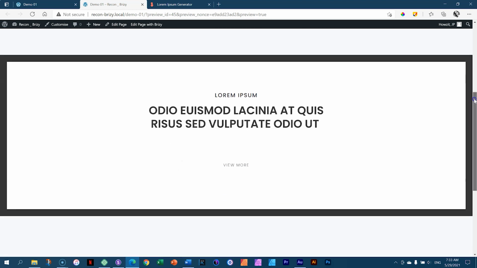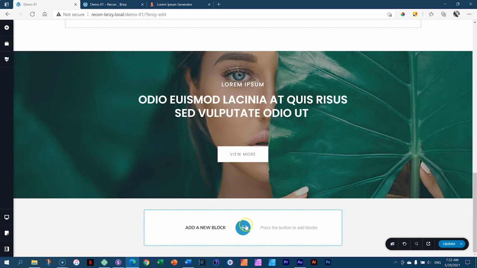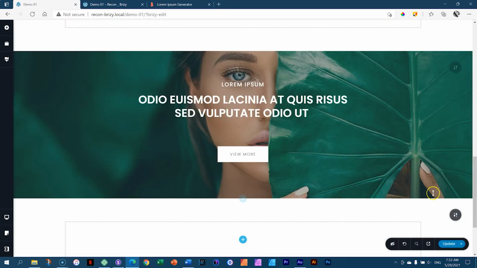There's our light version, and there is our background version. Let's also add some space at the bottom so it's easier. Go back to the builder, add a new block, create your own block, and we have some white space at the bottom, and update that.